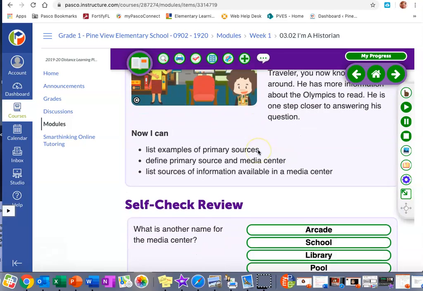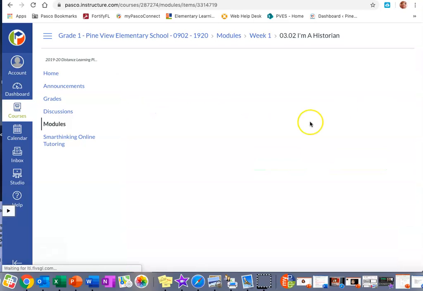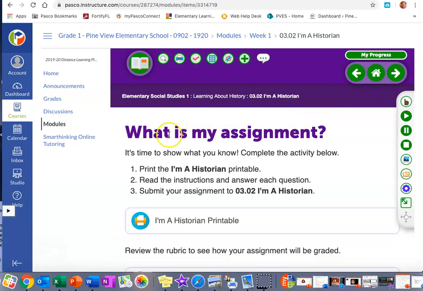You get to the lesson summary, which sums up all the learning with a review. And then you'll get to this page that says, what is my assignment? And that's the assignment that you're going to be submitting.